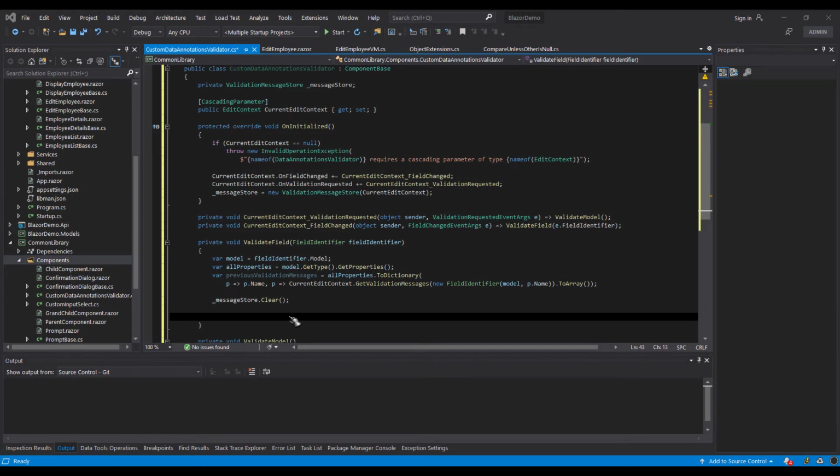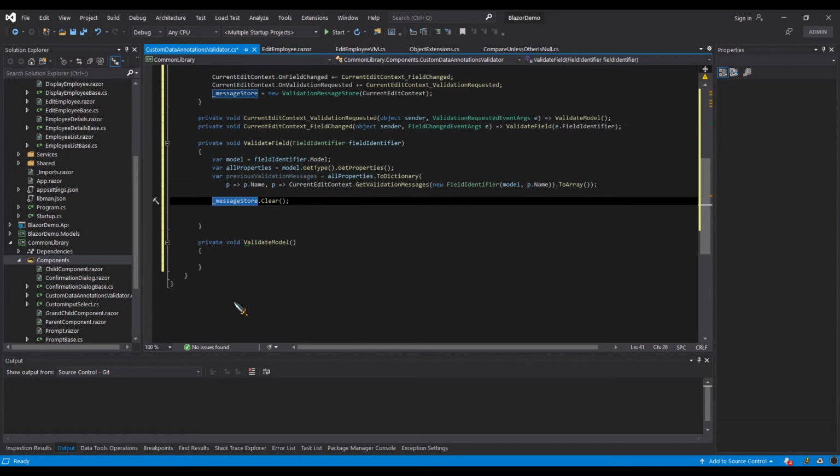Let's now focus on a single field validation. We will need the model for the field being validated, which can be taken from the field identifier. We will need all property infos for that model that can be retrieved using reflection, and we will also need previous validation state to keep other fields' validation values intact in the future. We are doing this by taking an array of property infos and creating a dictionary where property name is the key and collection of messages bound to that property serves as value. Since the validation for every field can be performed multiple times, we also have to clear the message store.